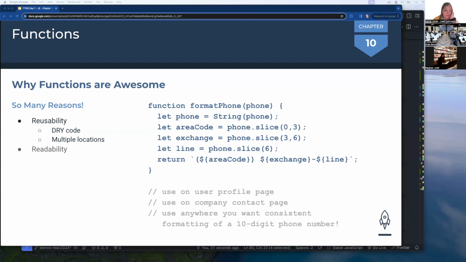For readability purposes, a function should really have that single purpose. So you don't have to wade through a ton of code to figure out what this function is doing, because it's doing like three different things. You want to have a very clear name, make it very clear what that function is responsible for.